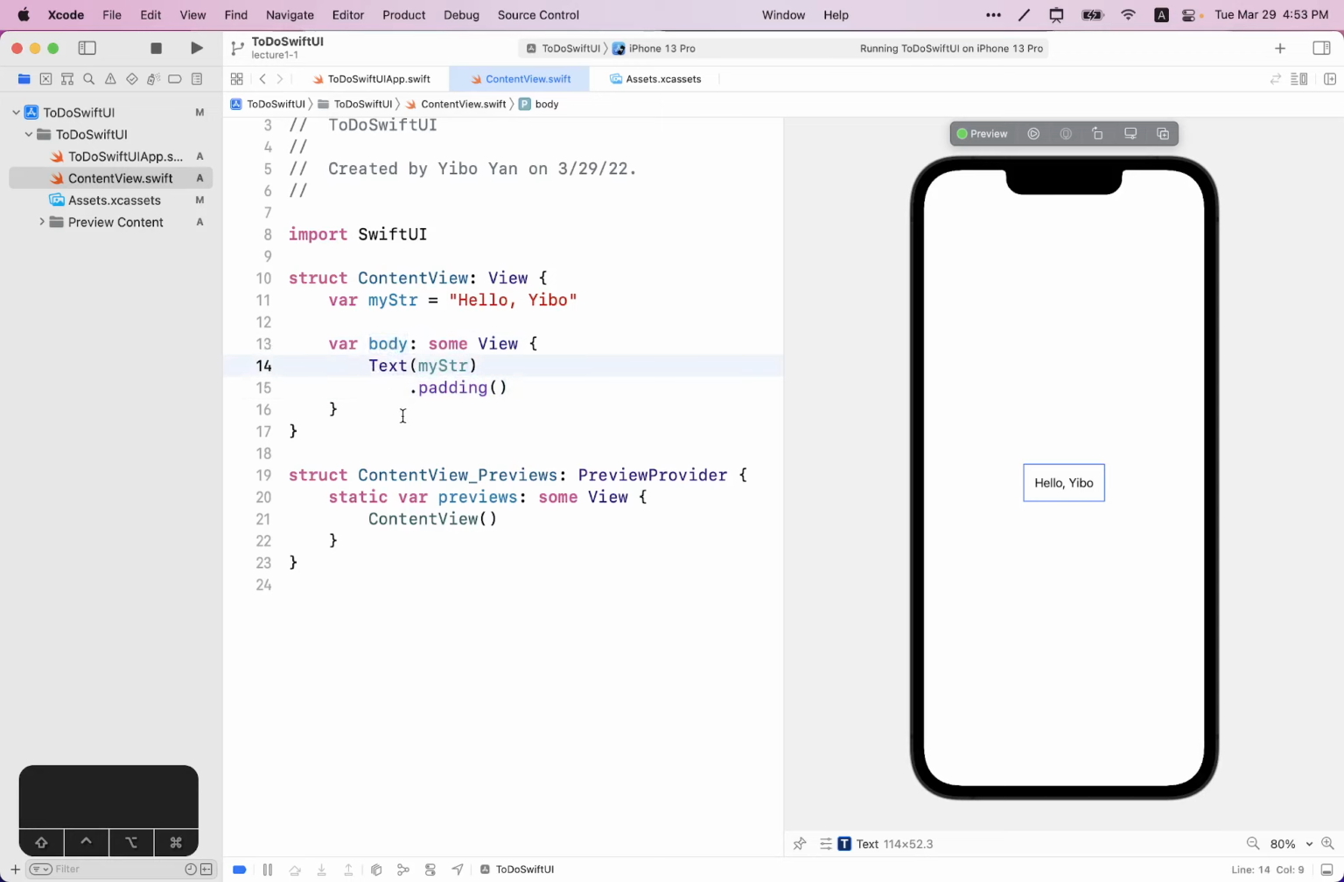Also, you can see we don't have the return keyword here. That's because there is a special case in Swift: if you only have one line of code in the code block and you want to return that, you can just get rid of the return keyword. So you can put the return here, and it should still be valid to build.